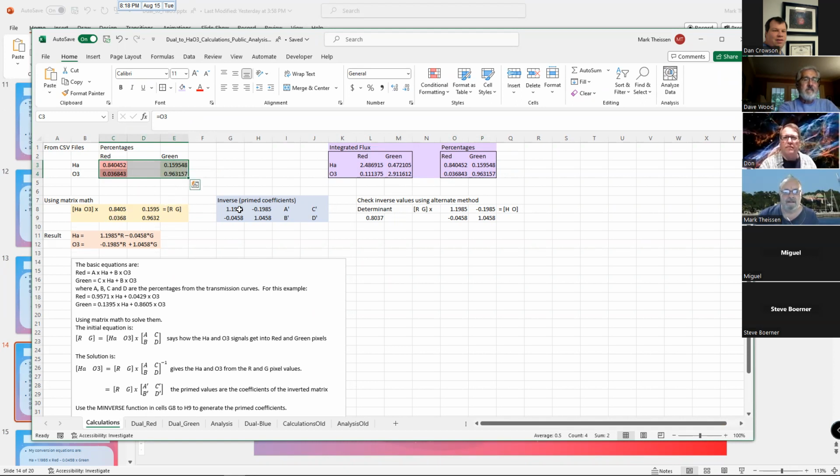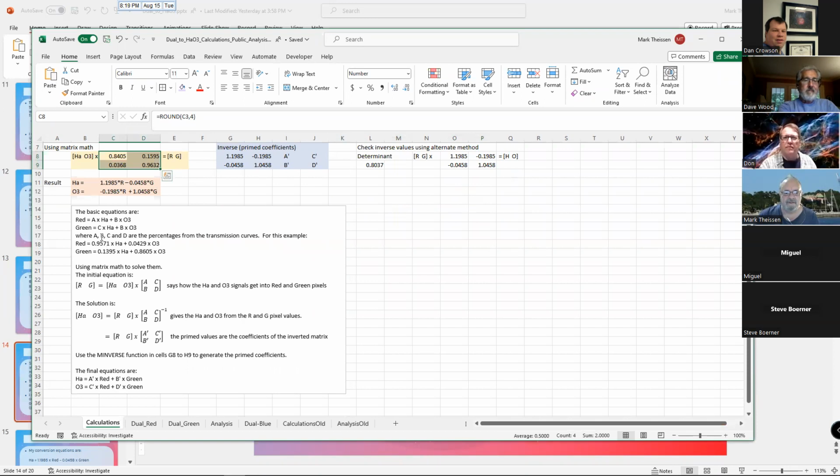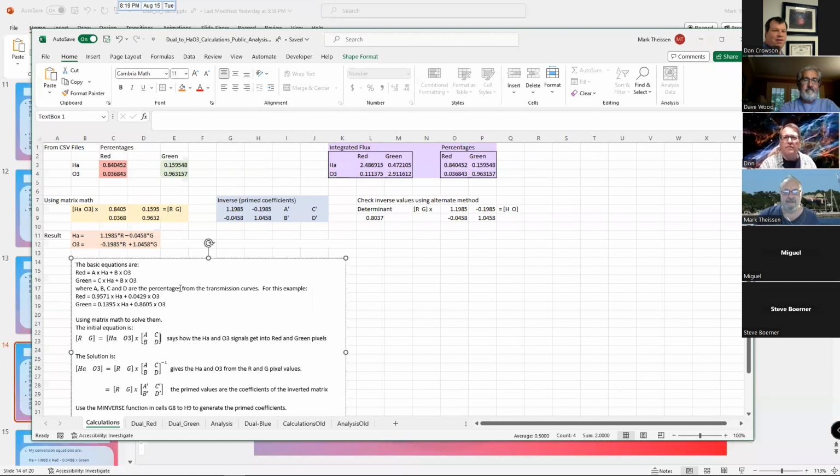And to reverse it, this is what the matrix version of it looks like. And I did a little text box down here to show you what it looks like. This is what those equations look like in matrix form. The solution to those is really pretty easy. All you do is you divide both sides of that equation by the matrix of the coefficients, and you end up with the inverse of the matrix of the coefficients times the red and green values to get your HA and O3.